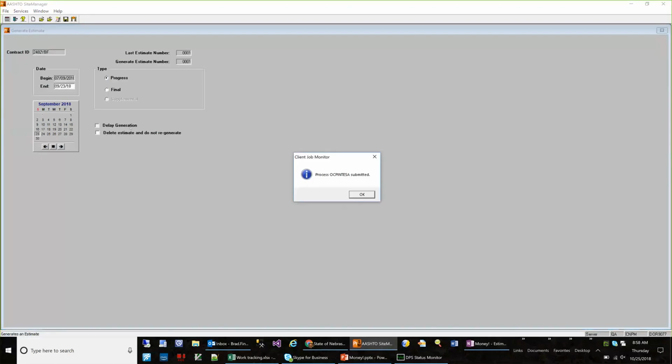So I'll run that. It starts a process that runs in the background, and depending on how long the date range is, it'll take a little bit of time to complete. It's usually pretty quick. And you can see that this one's already done.